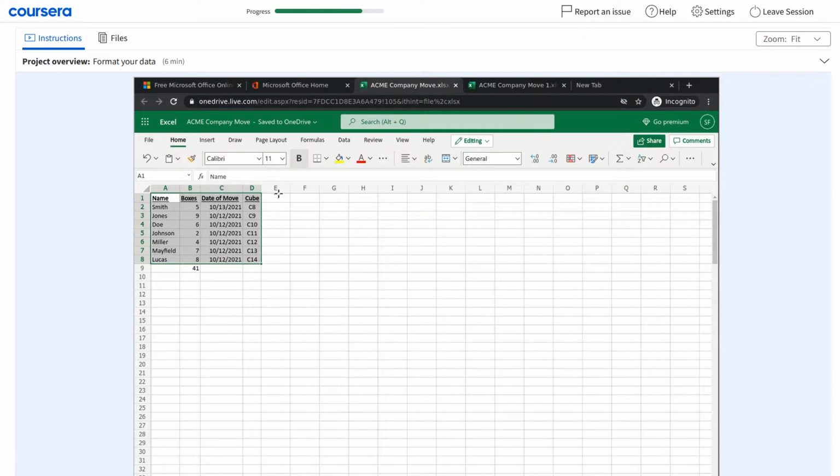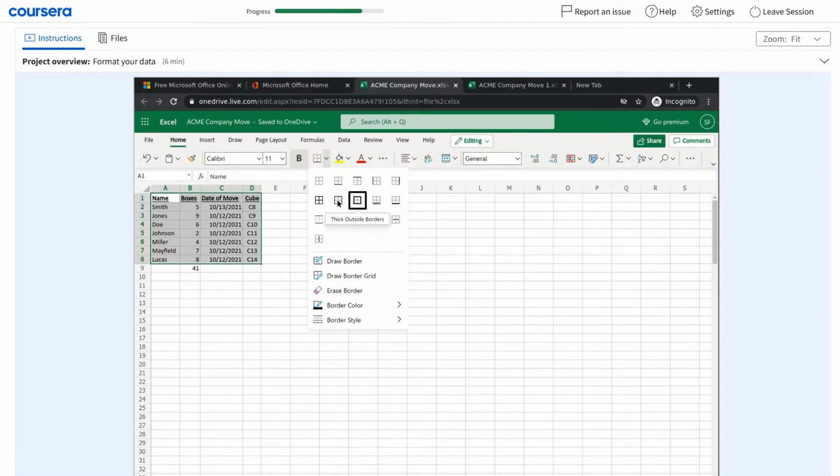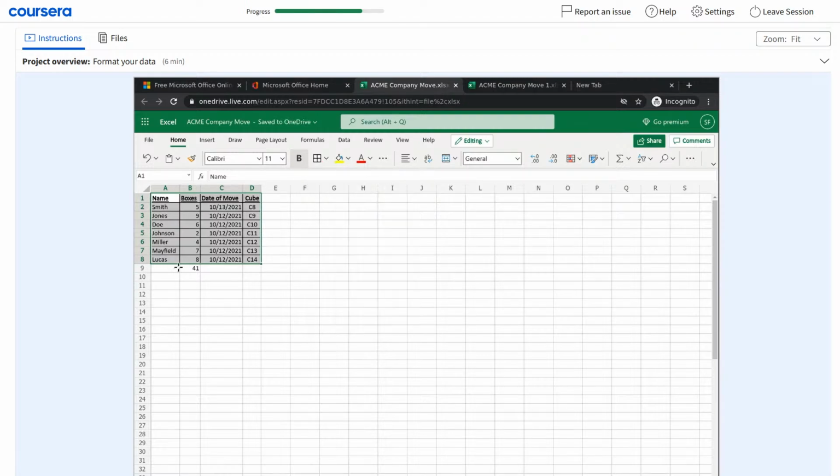Once we do that, we're going to go back up to the ribbon. Next to the B, you'll see borders. We'll click on the drop down or the caret, and you'll see there are many options of what we can do. In this case, we're going to provide all borders. Click on that, and now the borders are breaking up the data and making it a little easier on the eyes.